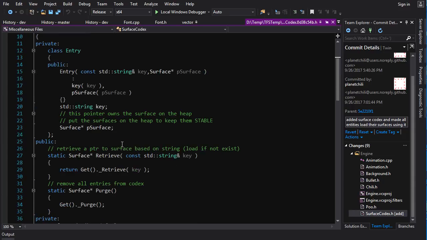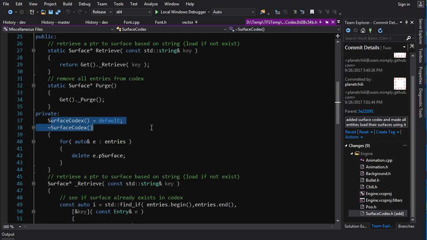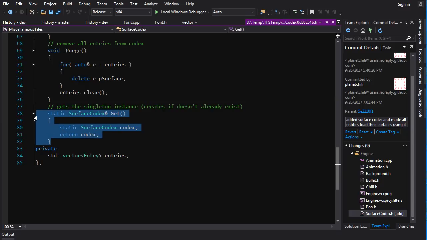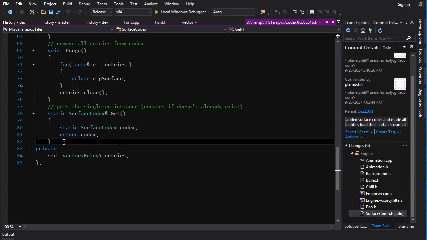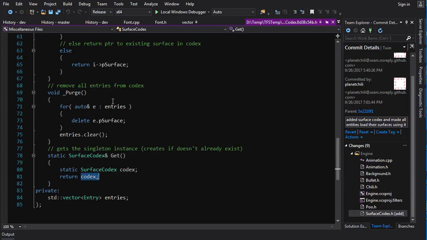And how do we enforce that? Well, if you notice, the constructor for the surface codex is private, so you can't call the constructor yourself. How you get an instance is a static function called get. What get does is it creates a static instance. The first time you call this, it will create a static, which is basically a global that can only be seen from inside this function. It creates this instance of codex, and then it returns a reference to that instance. So whenever we want to do something with the codex, we call get. The first time we call it, the codex will be created. After that, the same created instance will just be returned.